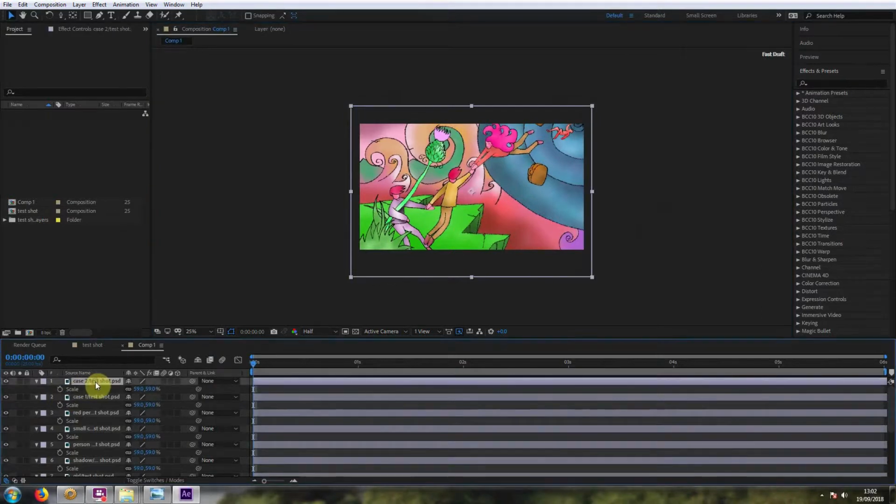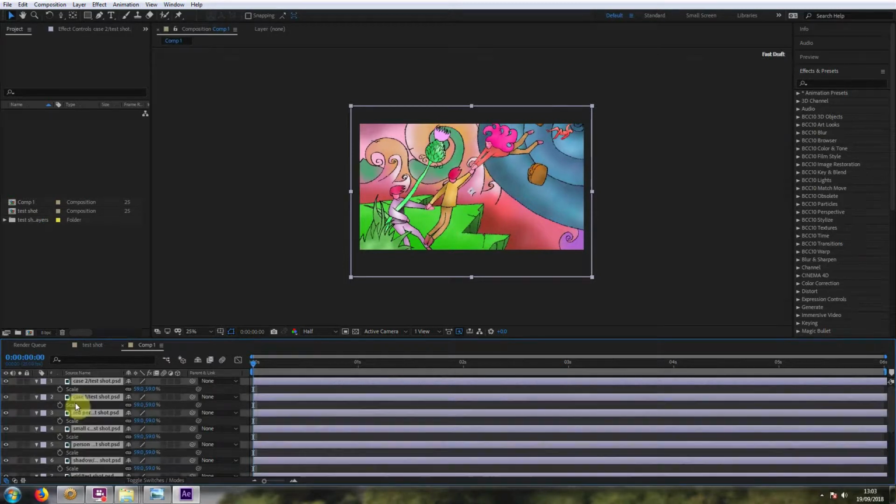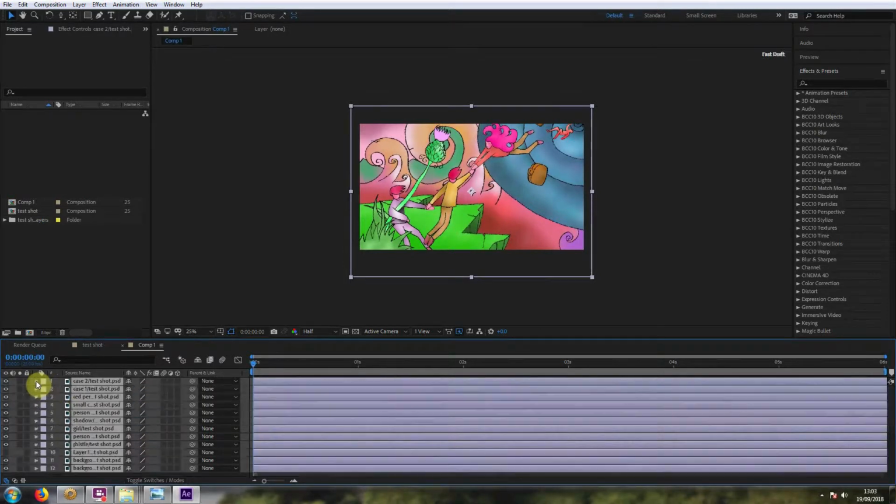Then what I'm going to do is just collapse all of these. You can see it's got the scale of each one of those at the moment. So press Control A, and then you've got the little arrow here. You click that, and it will change all of the arrows on all of them.